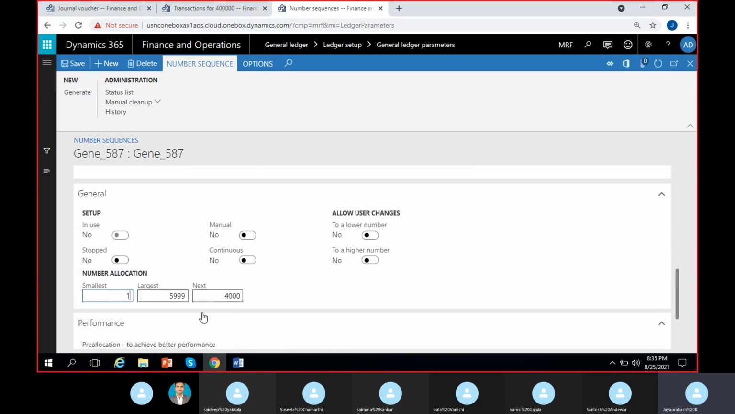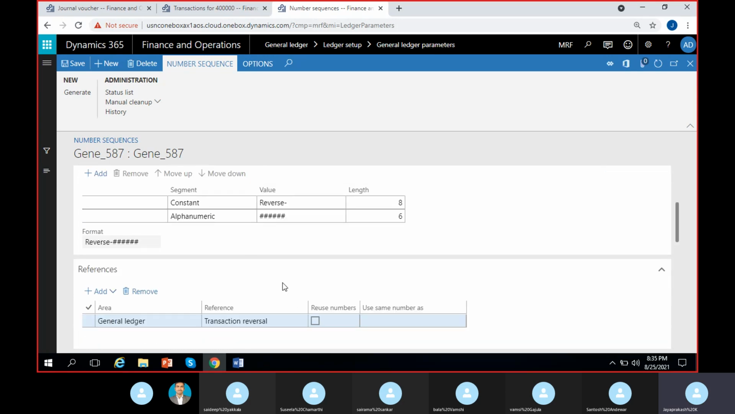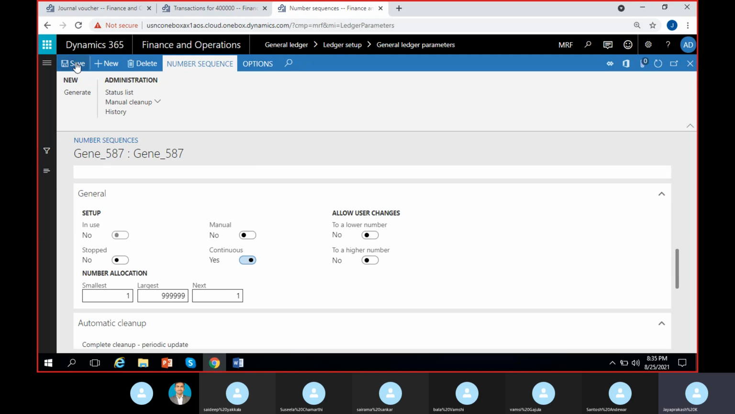So here I'll start with 1. I'll give the largest number as 9. I'll give the next number as 1. I'll give it as continuous. Save. Right. So for reversing also I gave a voucher. So let us see how both of them are used now. Okay, I'll just close this.